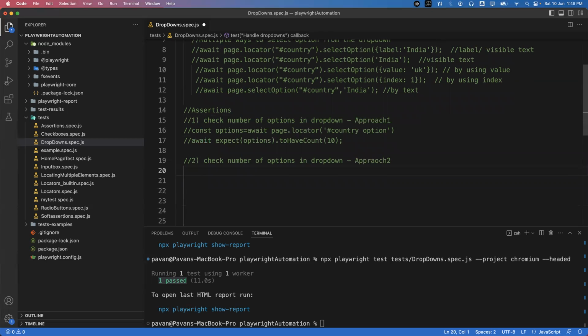In this, again, we will get all the options into a variable. This time we want to capture all the options in array format. We want to get all the options inside an array, and then we can find the length of the array.